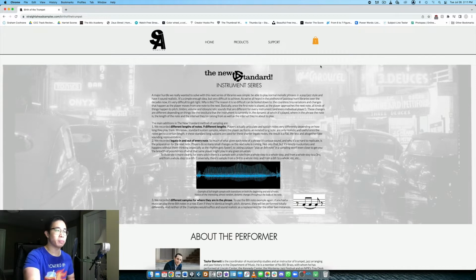So here on the website, let's see what they describe it as. The 3 main additions in the new standard method of sampling are different lengths of notes. So 9 different lengths of notes per note. That's the first thing, so lots of different variations per note. Then there's legato in and out of every note. So not only going from one note to the other, but also ending that note and then connecting to another new note. I think that's what it means. But that's pretty cool as well.